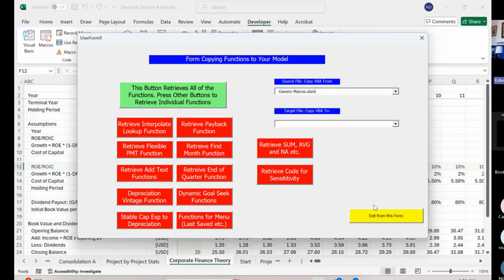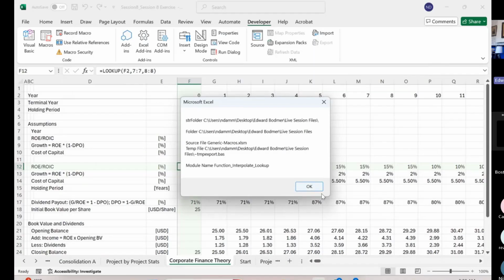But you see where it says target file down there. Click on that and put that session 8. If it's a regular old macro, you can just call it from one thing to the other. If it's a user-defined function, we have to actually copy it into our own sheet and hit the one that says retrieve interpolate lookup function. And then once you do that, press OK.